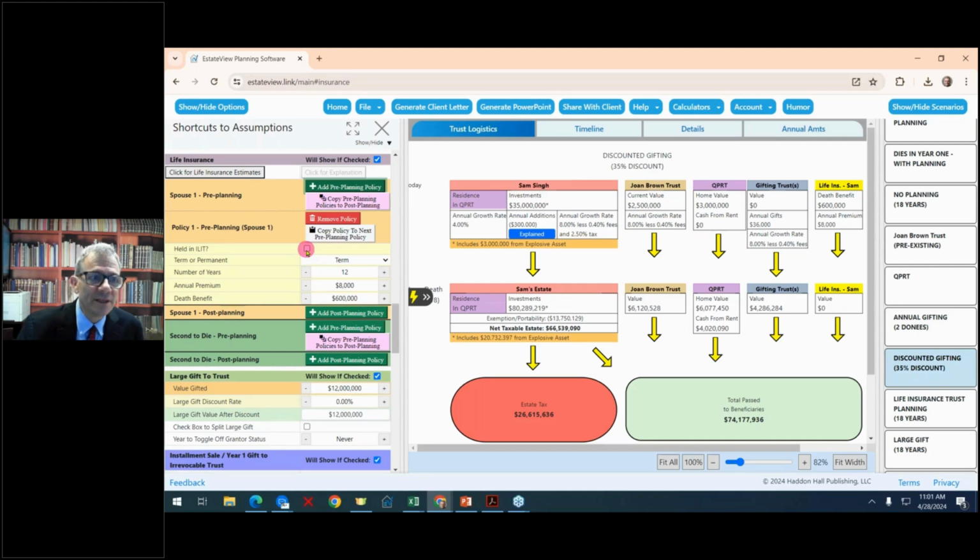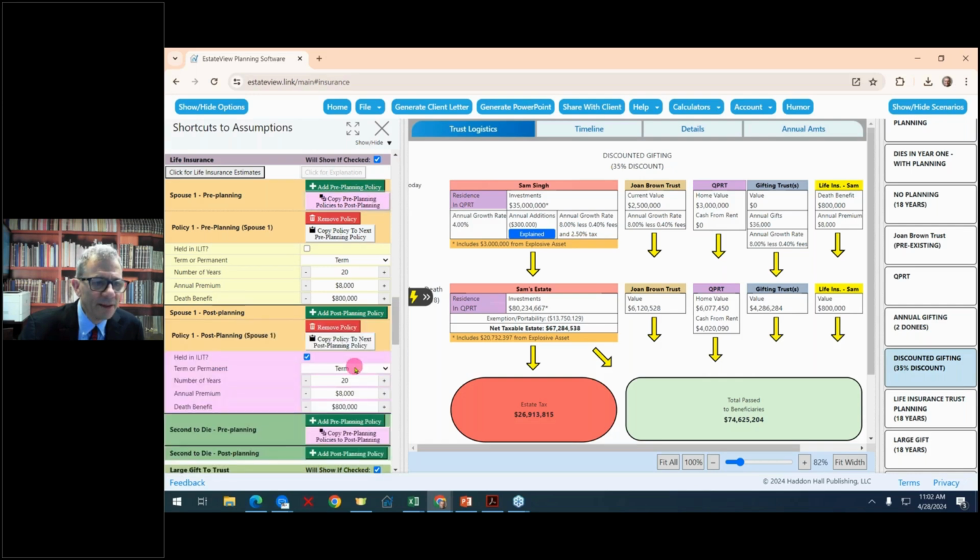I can provide whether it's in an irrevocable life insurance trust, also known as an ILIT, whether it's term or permanent. If it's term, the number of years of the term policy, the annual premium, and the death benefit. Now, if I'd like to show the client that this would be a 20-year term policy, it's not in an ILIT, but I want to show the client what happens if it goes into an ILIT. So I click on this pink copy pre-planning policy to post-planning. Now I have the same term policy in pink, and I can click on ILIT.